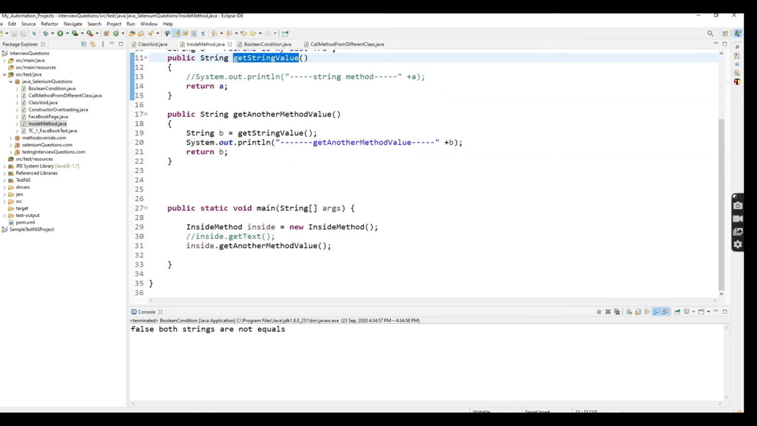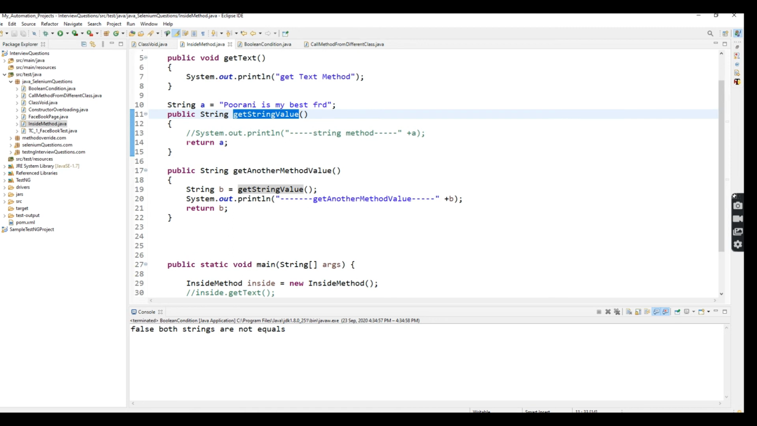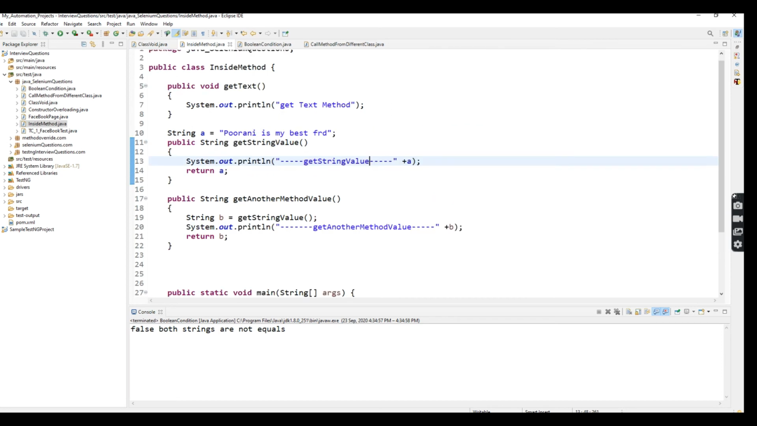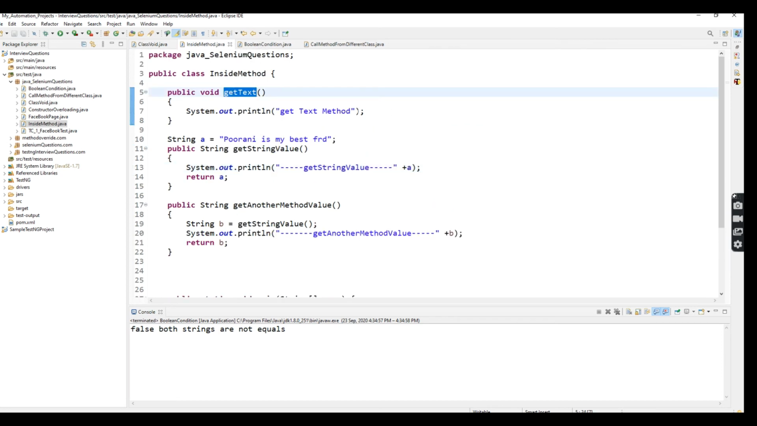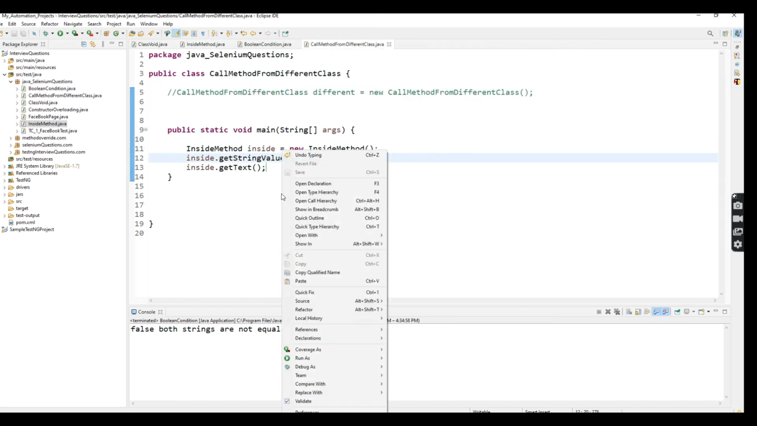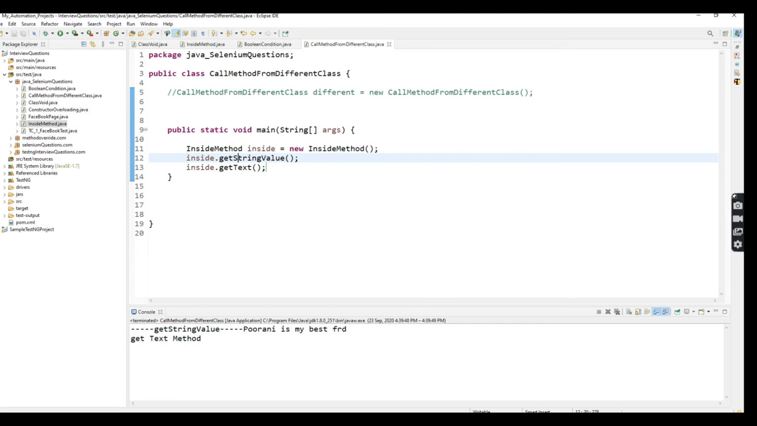So inside get string does not have any syso. I'm just uncommenting it, so it will print this one. I'm just replacing it here, and that time you will understand easily. And the second method is get text. It will print this syso. Now I'm going to run it. See, the get string value and get text methods are printed. So this is the way we can access a method from a different class inside one class.